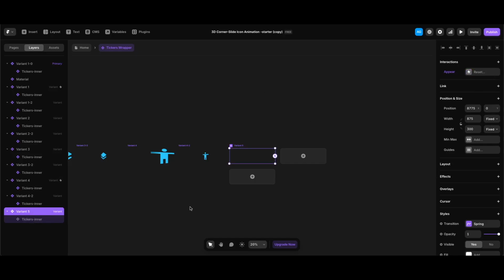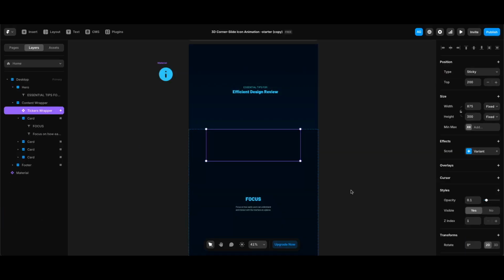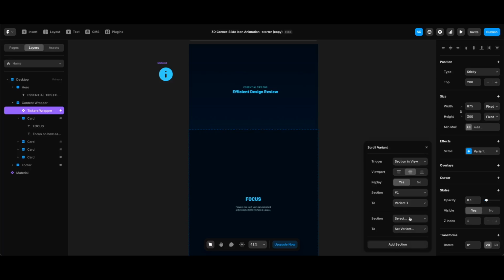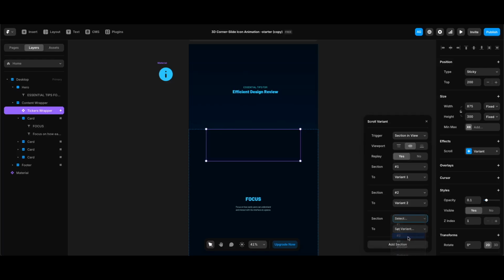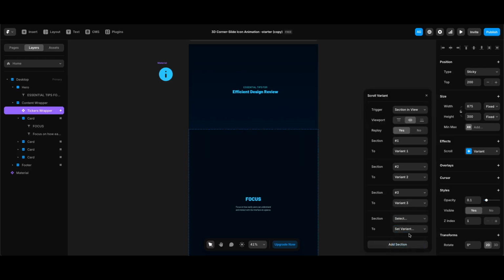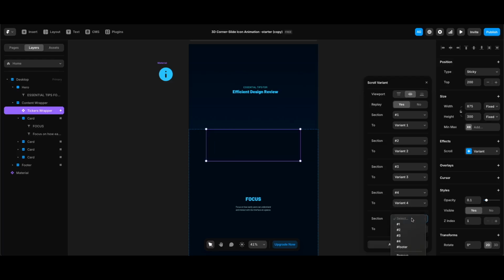Now that we have all the variants we need, we can go back to the home screen and add those variants under the scroll variant effect, right? So I will click add section, select 2 and variant 2, section 3 for variant 3 and so on. Lastly, I will add another section and select footer as section and select variant 5.